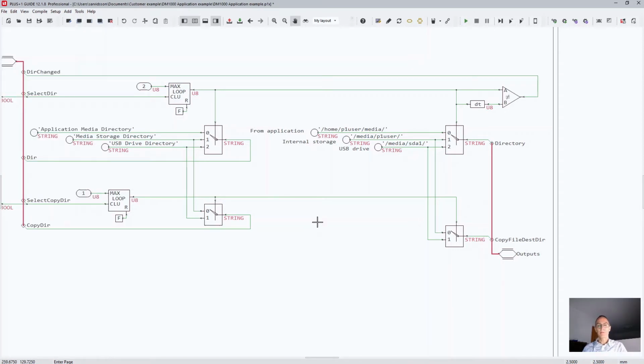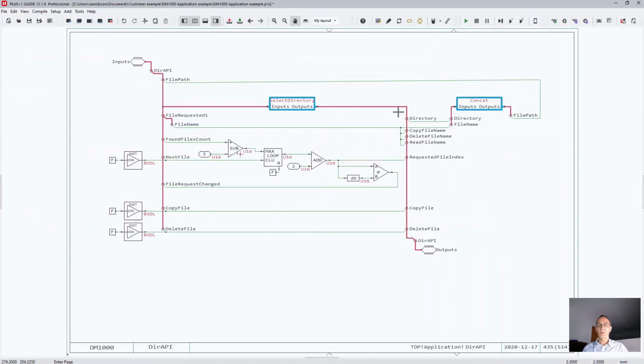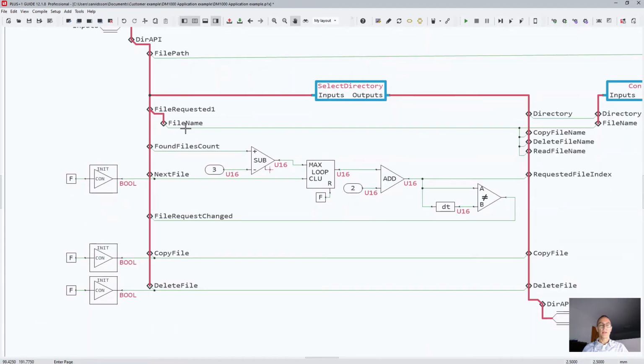So we leave this page. Here I select my directory in this page, and that is connected then to DIR API. So that's a definition, which directory I want to use. When I have selected a directory, then I need to select which file I want to use. And the files that you find in that directory are listed in these inputs from the operating system. I have only selected one of these locations, the first one, and I read the file name there.